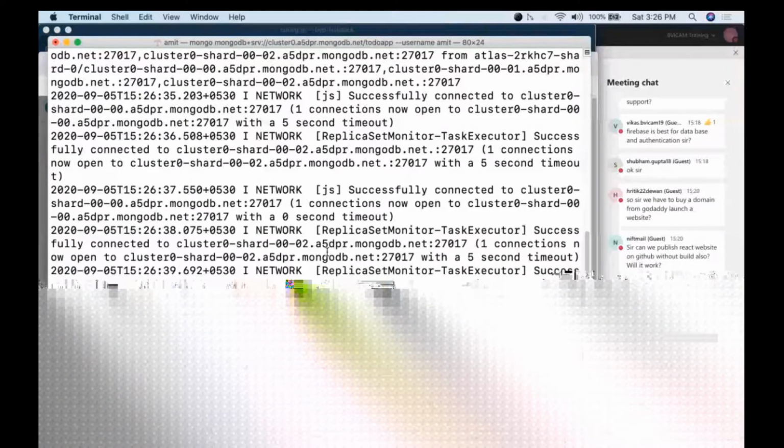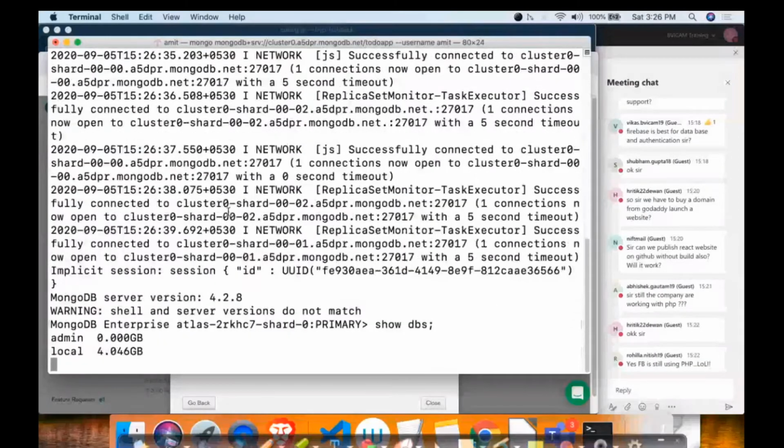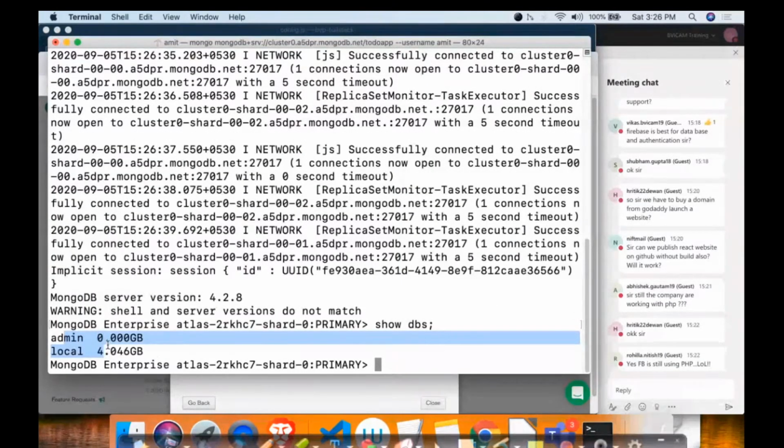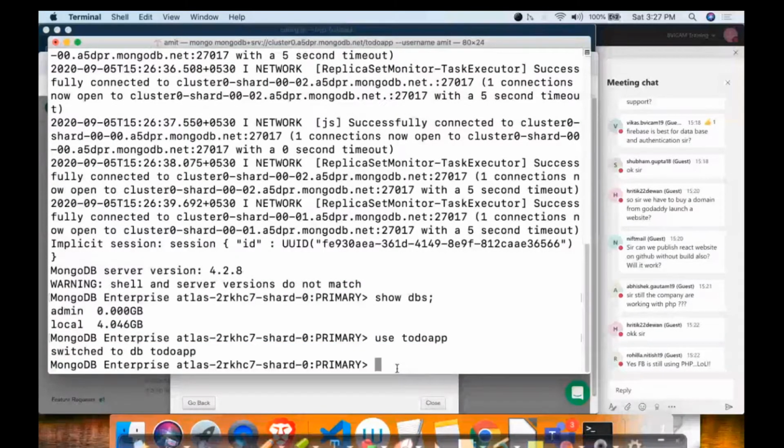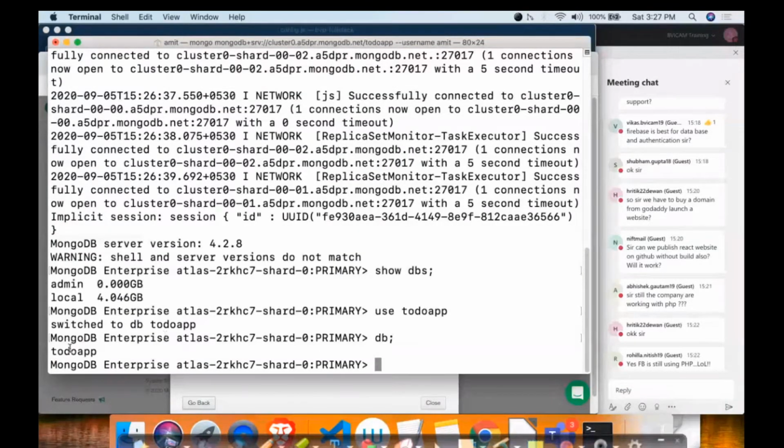Now I am saying show dbs. So it is actually showing what? It is showing the databases available on the cloud. So I will create a new fresh database for the to-do app. So this database is created. Make sense? So from here, I just want to show which is now the active database, that is to-do app.